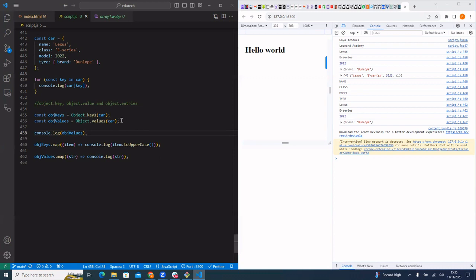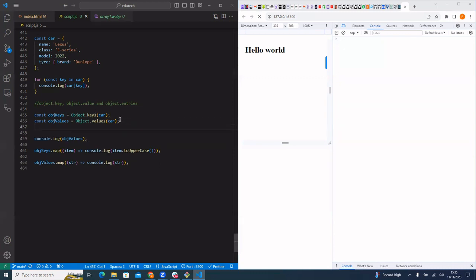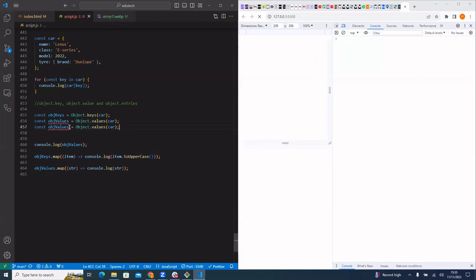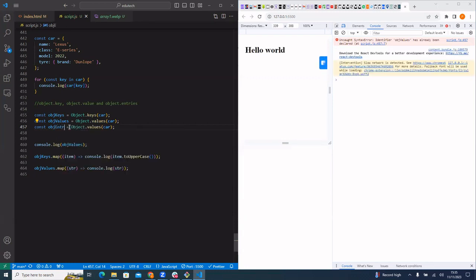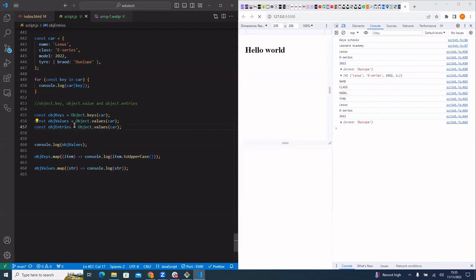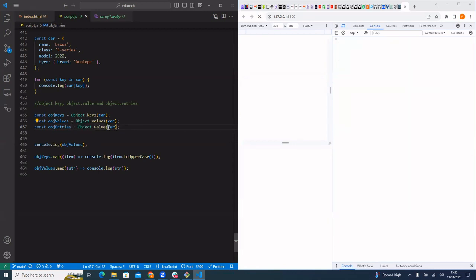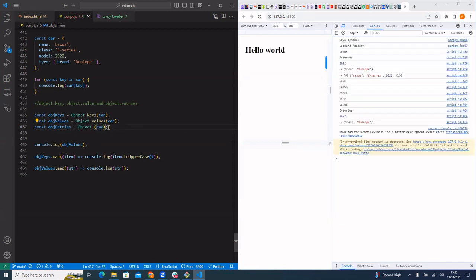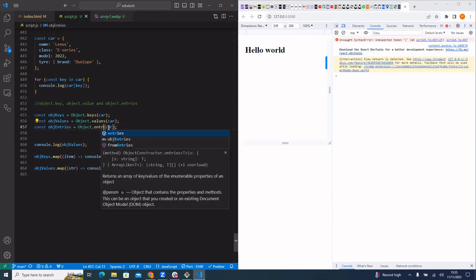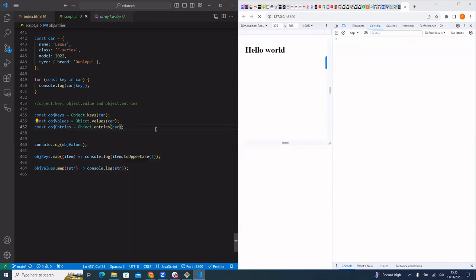So Object.keys, Object.values. Let me go ahead and do Object.entries. Why do we have these methods? These methods help us to convert objects into arrays. One of them converts the key property of an object, one of them converts the value property of an object, and another one converts both the key and the value property, which is the entries.